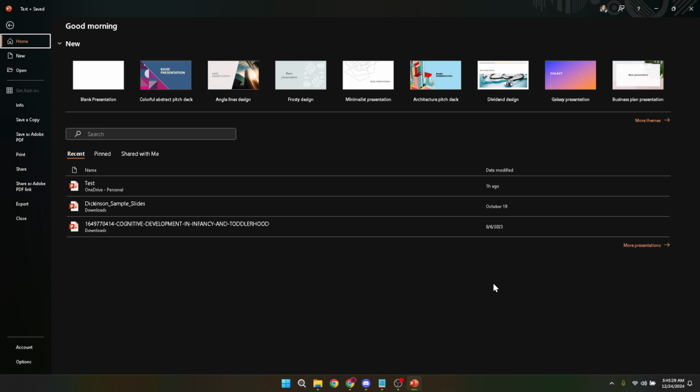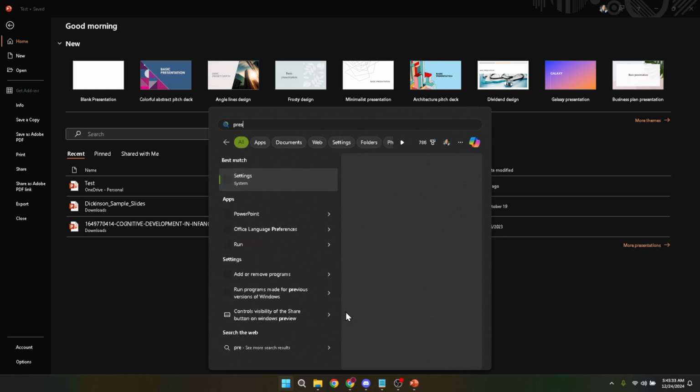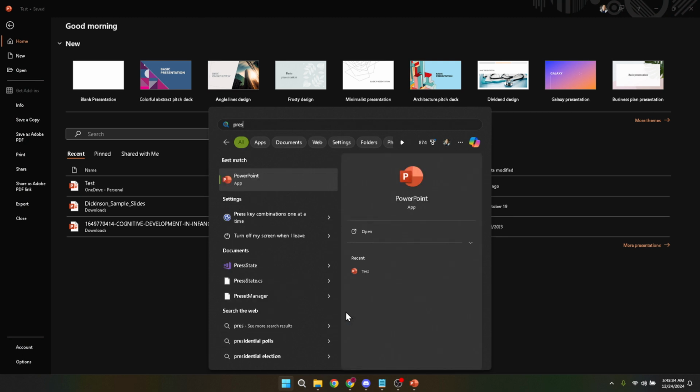Begin by opening your Microsoft PowerPoint application. It's a straightforward first step, but it's the gateway to unleashing your creativity. PowerPoint, with its user-friendly interface, allows you to make significant alterations with just a few clicks.